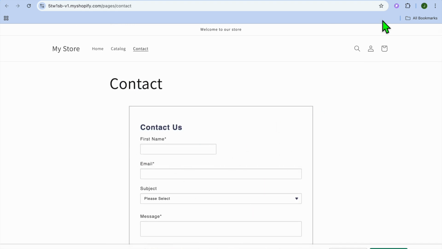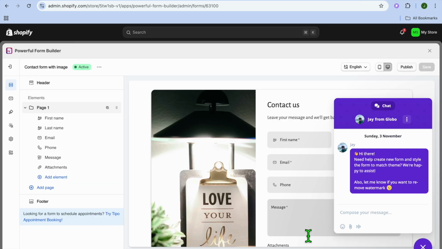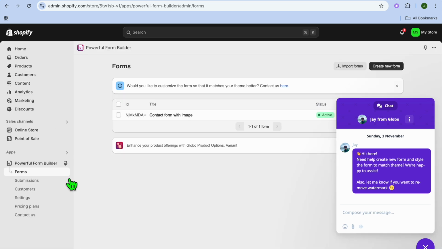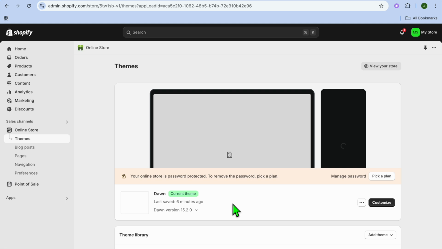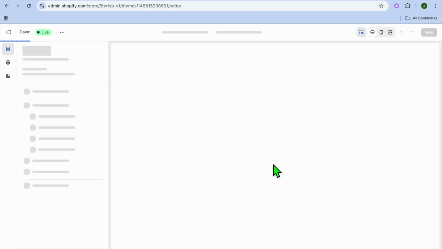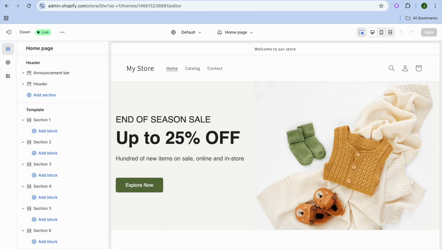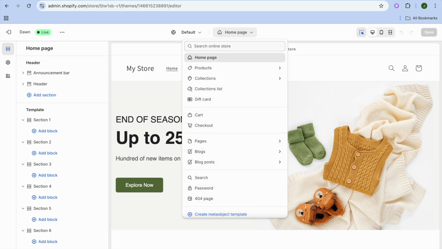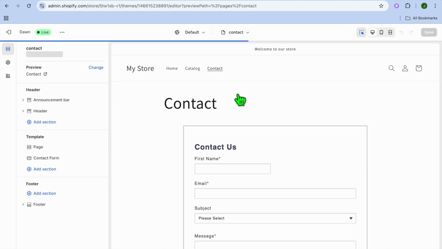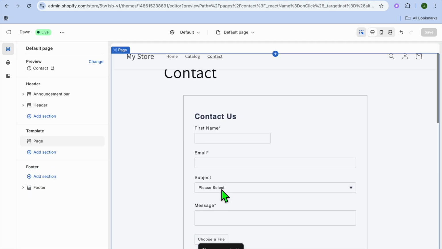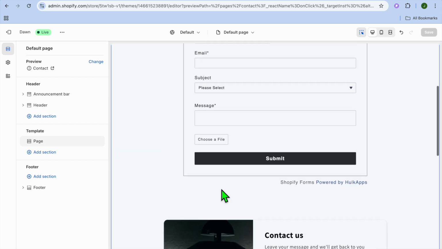Now to further edit it, I'm going to remove this section. To do that, you're going to tap on Close. Then you're going to simply tap on Exit in the top left-hand corner. Select Online Store from the left-hand menu option. Then you're going to tap on Customize in line with your theme name. Tap right where you see Home Page at the top navigation bar. Then you are going to select Pages. Tap on Contact. Once on the page, as you can see right here, I have two forms at the moment.